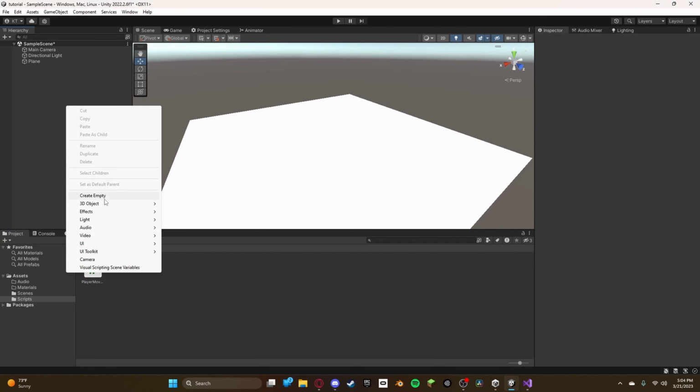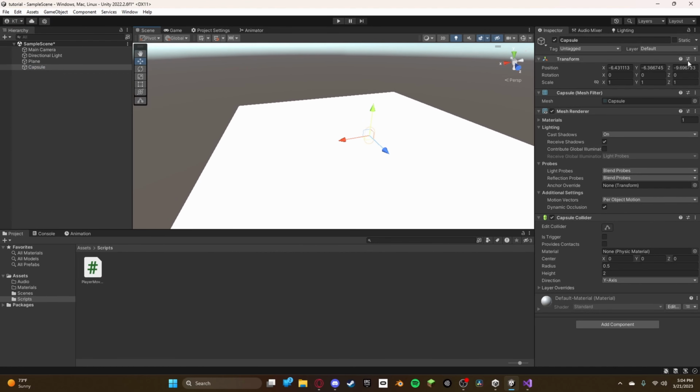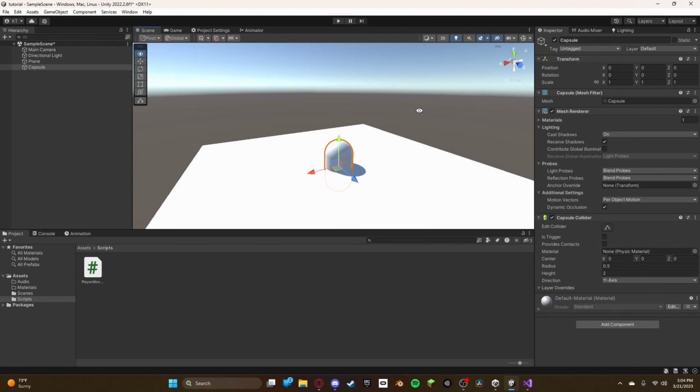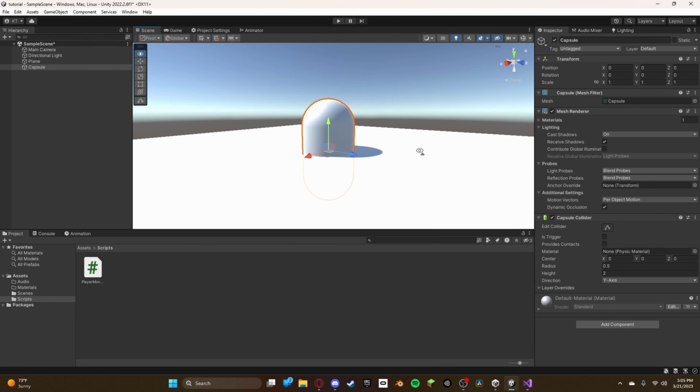What you want to do is add in a capsule. This is going to be our player. So up here in the transform, click the three dots and click reset, and I'll bring it up here. Alright, so now we have our player. Up here, you can just rename it player.